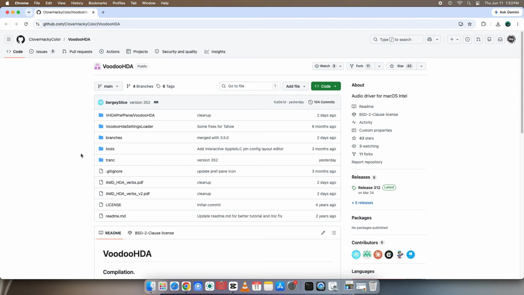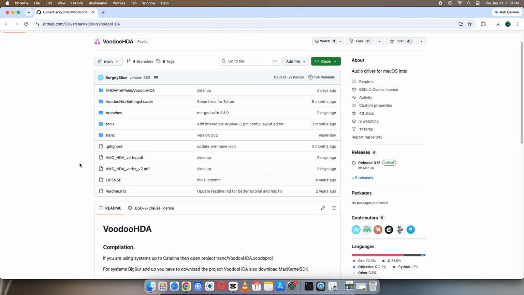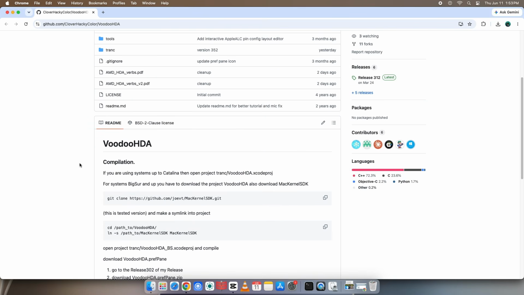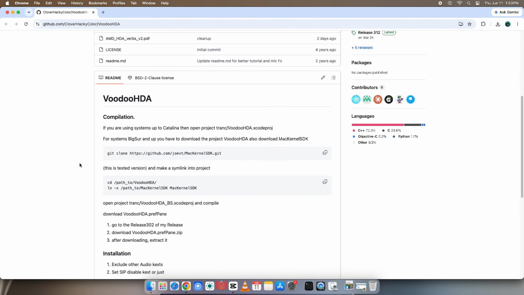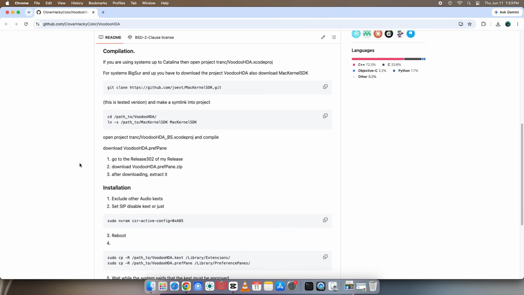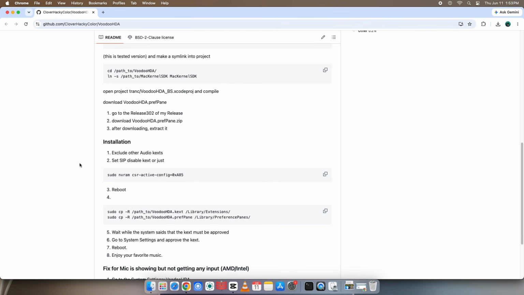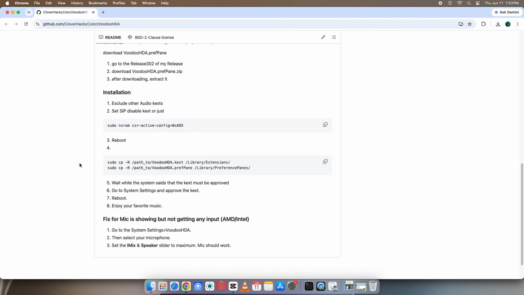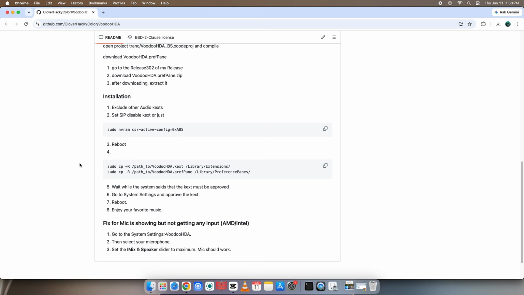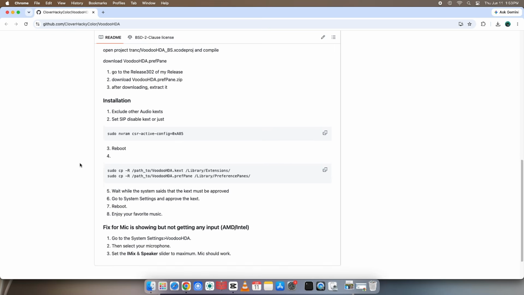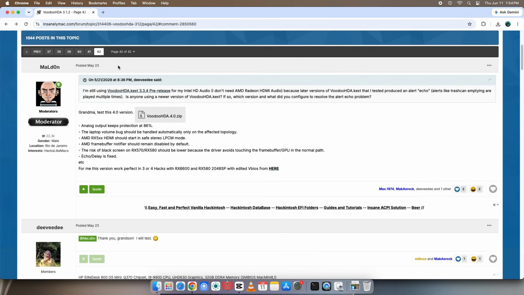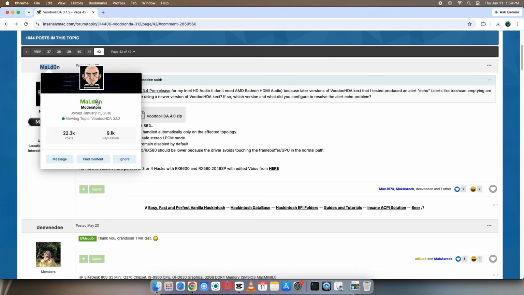Voodoo HDA is an open-source audio driver developed as an alternative to Apple's native audio stack. It has been part of the Hackintosh ecosystem for years, designed specifically to provide audio support on hardware configurations that Apple's own drivers do not cover. The file used in this guide was sourced from a post by Maldon on the Insanely Mac forum. A direct link is available in the description.